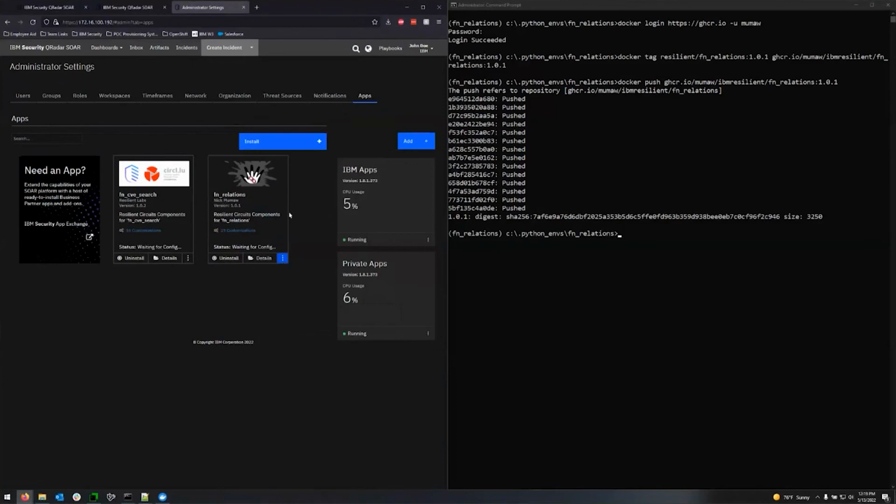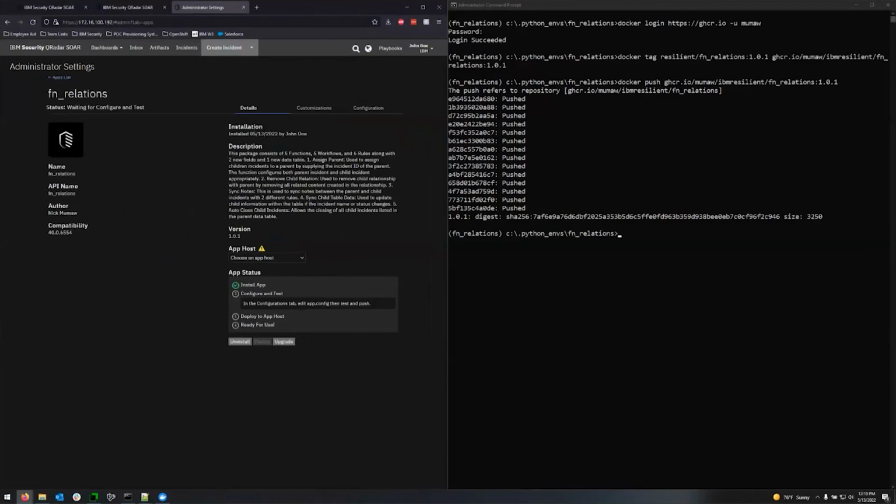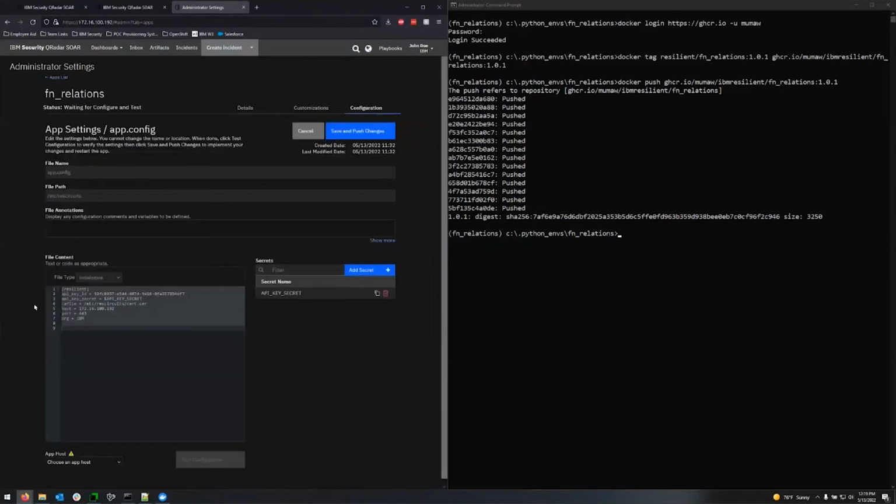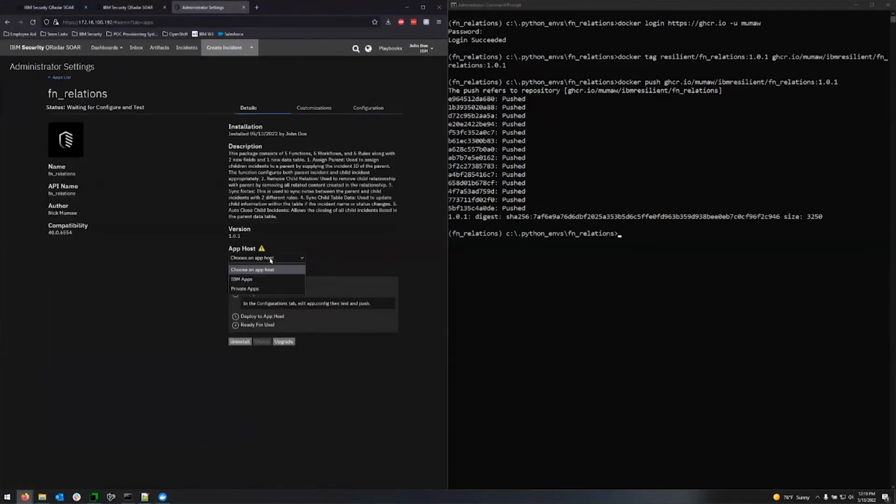And now we can go into here and edit our app config, which in this case, I don't have an app config or any config specifically for this app. So we can just tell it, okay, I want you to deploy this as a private app, and hit deploy. And hopefully, fingers crossed, this will go through without any problems.